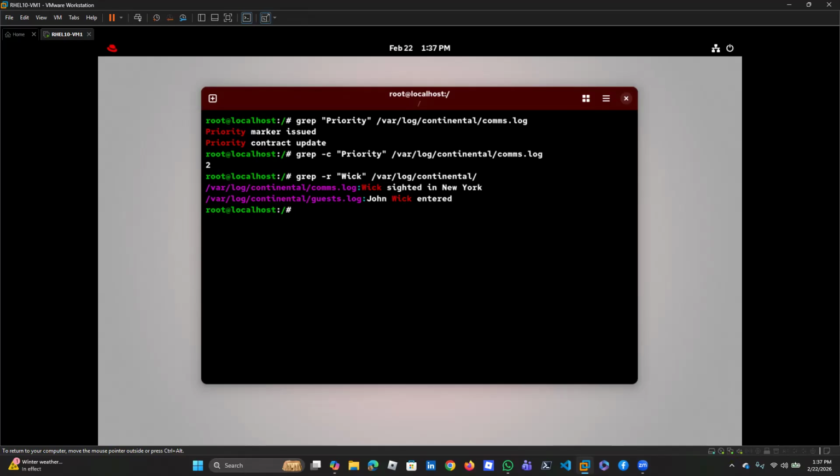So we found out that Wick was sighted in New York, and he entered the Continental. There's a record showing that right here. Or you can use another option here if you want. You can use a capital R here, capital E. Again, same information, but we know that he was sighted here in New York. We know John Wick entered.